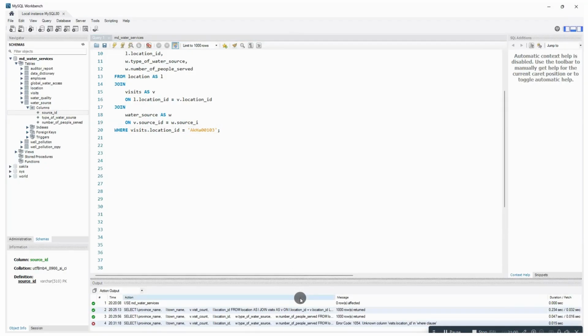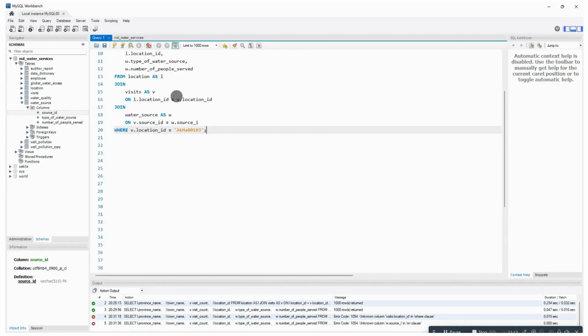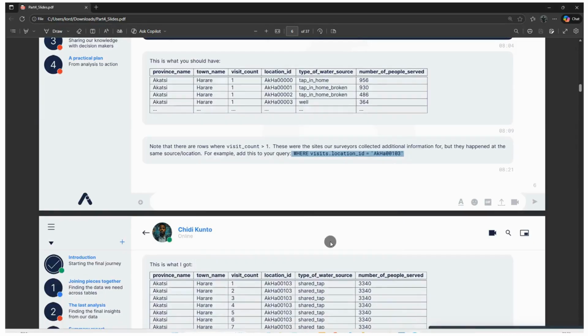Okay, I think there's an error. Unknown column visits.location_id. We were using v, so here we'll say v.location_id. It's supposed to be ID. Yeah, so we have these where location visit count. Okay, let's see what they're saying.